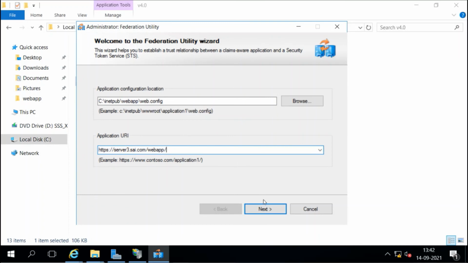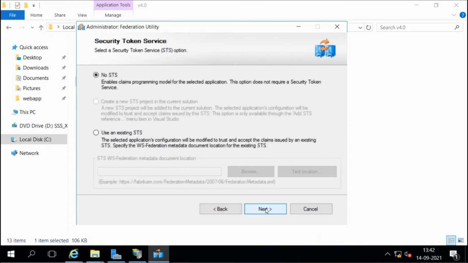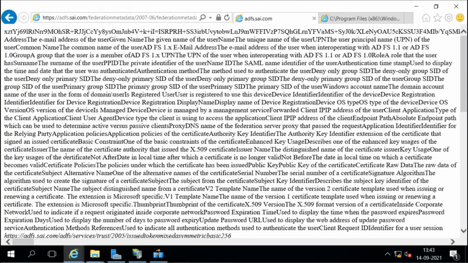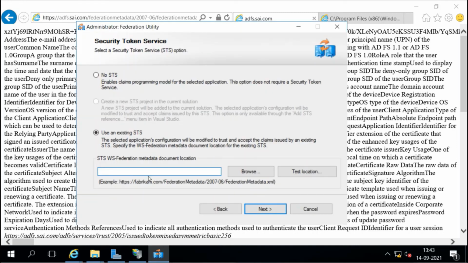Then we click next. Now here we have to select the federation metadata. So we can use no, or we can use the existing. We have the existing information, which is browsed here. This is the one. So we will copy this path here and we will paste it here. We can see the example here also. So the metadata XML file path we have pasted here, and then we'll go next.